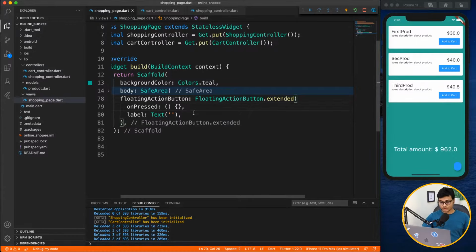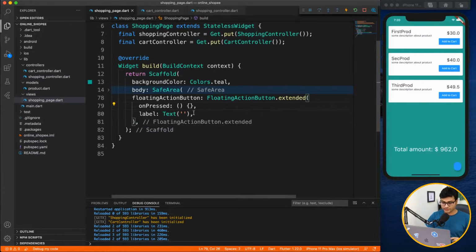Let me take some questions as well before I write that final controller. Now you can see that the cart item is over here. So before I write that final functionality, let me take some comments.